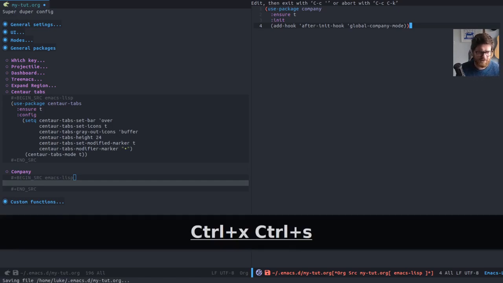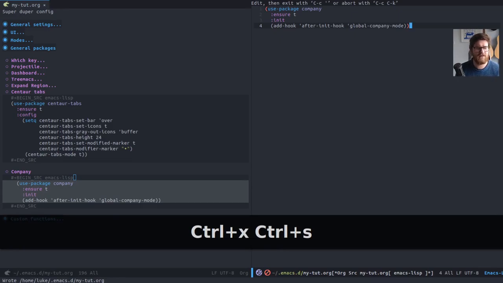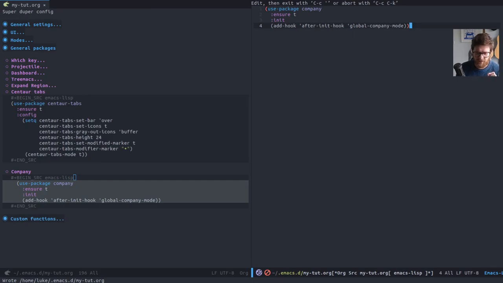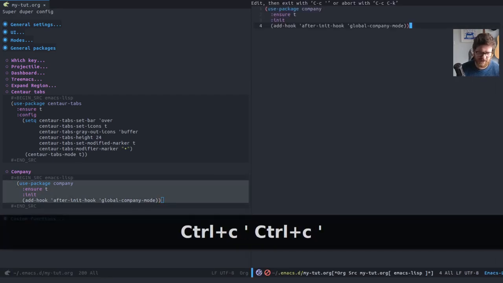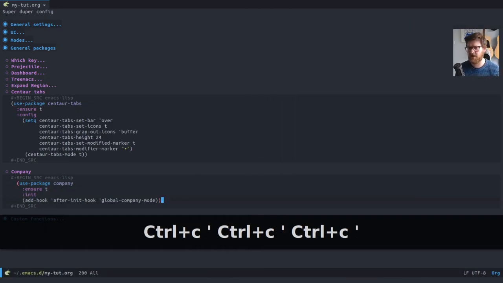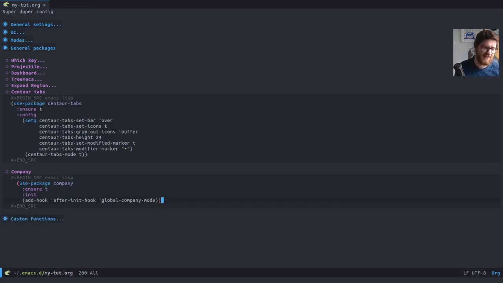So if I save this, you'll see on the left-hand side in the config, the code block has updated with what I have here, and then I can close this code block with Control C, single quote, which is again actually how you open it. You don't actually have to run the function; that's the shortcut.